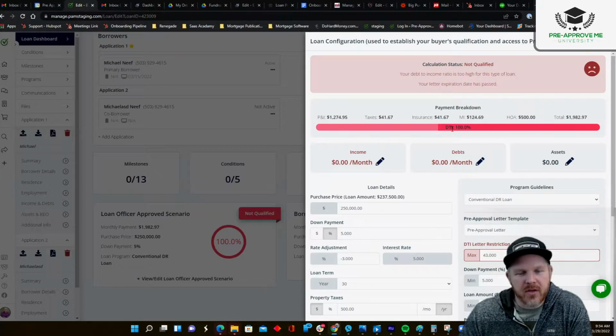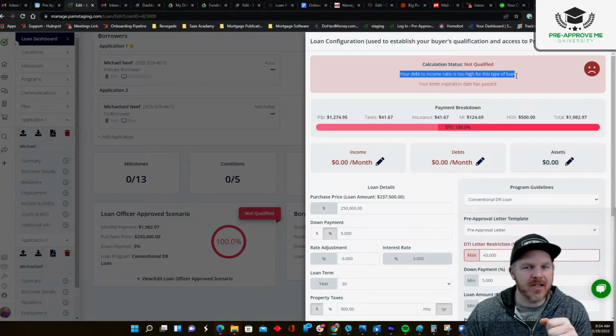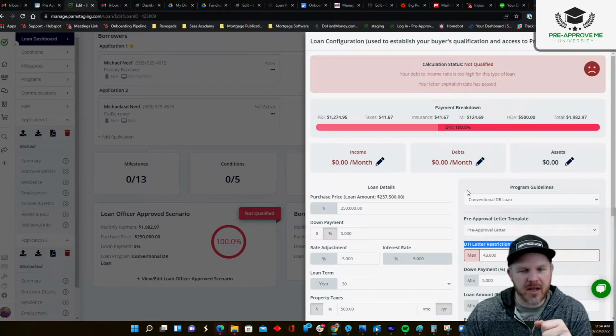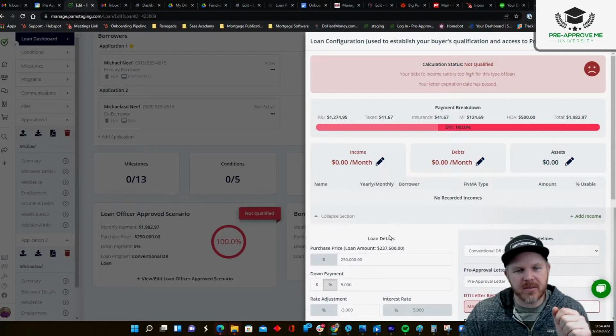Now, one other thing you'll notice is that we're going to use colors, specifically red, to pull your attention to the areas that are affected by these rules. So in this case, you can see DTI is too high. Boom, DTI is too high. The monthly income and debts are red. The DTI restriction is 43%. So I could go and change this to 100 and maybe get a qualified status, but what really needs to happen in this case is I need to add some income.